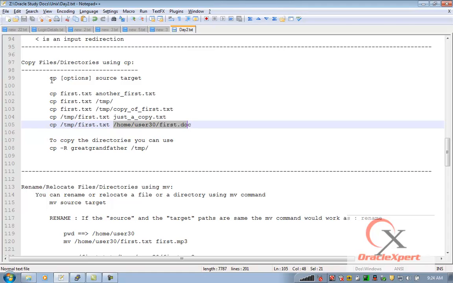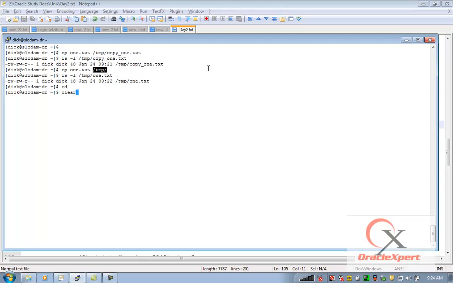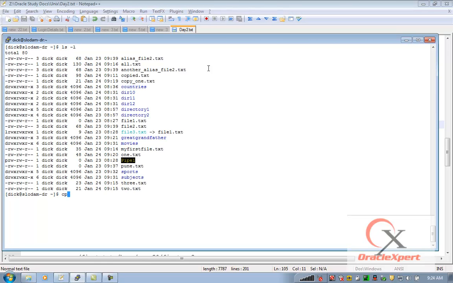Now when cp was designed, it was only designed to copy files, not directories. See here, I am in my home directory. I want to copy this, which is a directory. I want to copy countries as countries_new. See what it says.